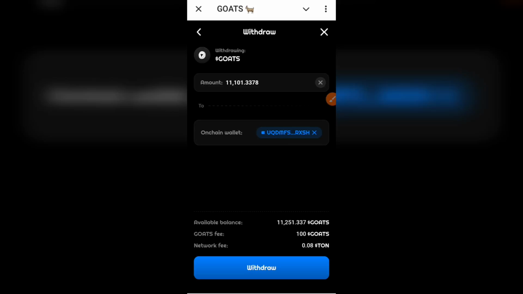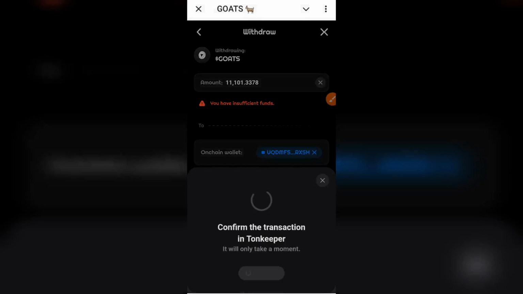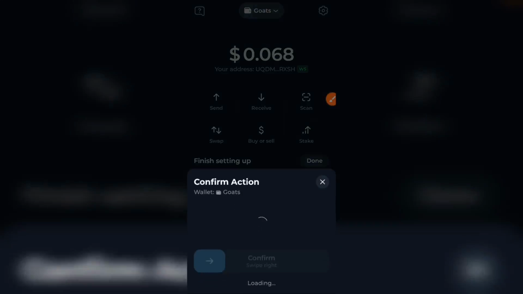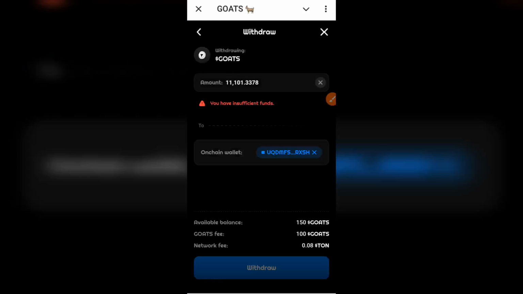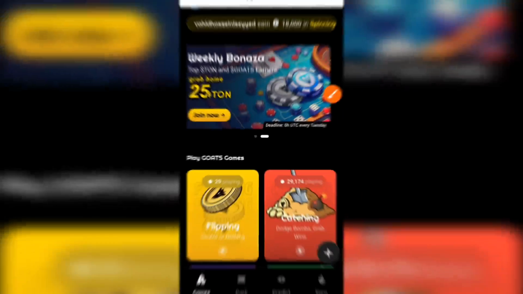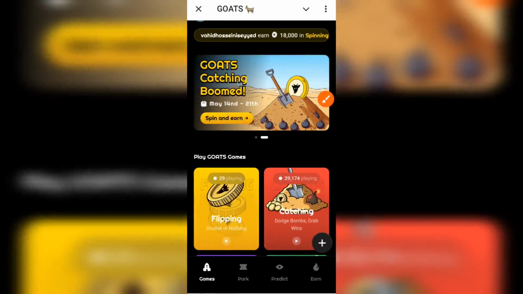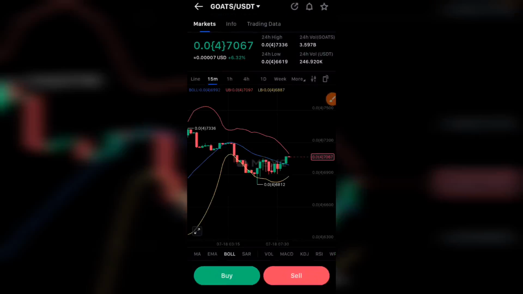But if I click on withdraw right now, I'm not sure this is going to go through. It says you have insufficient funds, and that is because I don't have enough funds to cover for the gas fees. But this is basically how you do it, right? So what if you want to sell your goods on an exchange? It's simple. You can come to MEXC, right? This is what I found to be currently working out there.